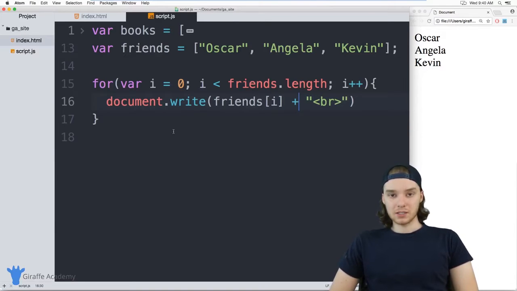My name is Mike. In this tutorial, I want to talk to you guys about using the for each loop in JavaScript. Now, a for each loop is basically a special type of for loop that we can use with arrays in JavaScript to loop through the elements inside of those arrays.